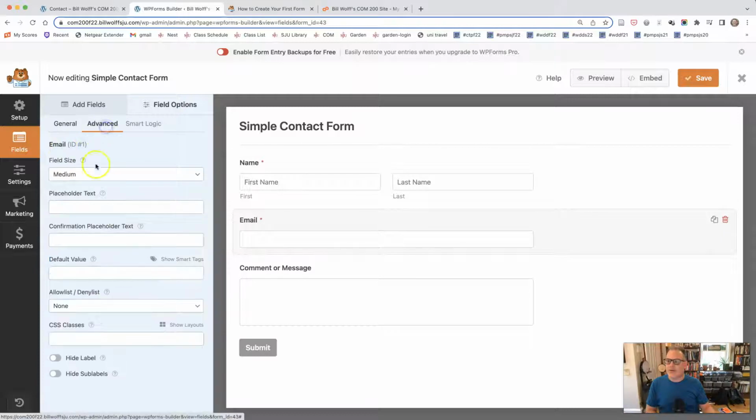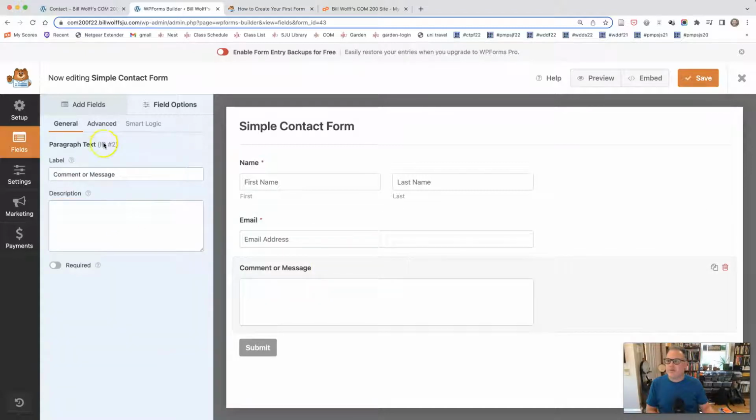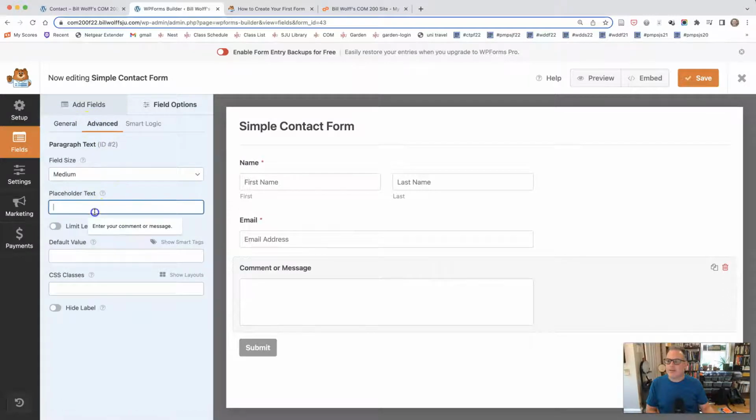Okay, I'm going to click email. And I'm going to go back over here again. I'm going to click placeholder, email address, and then comment or message, and the placeholder text, just like that. And you can see that that is there. And then that will show up eventually in the form, as we will see.